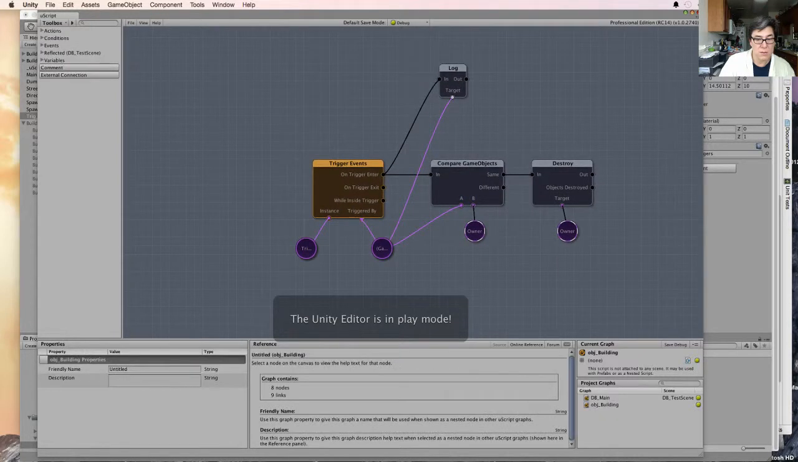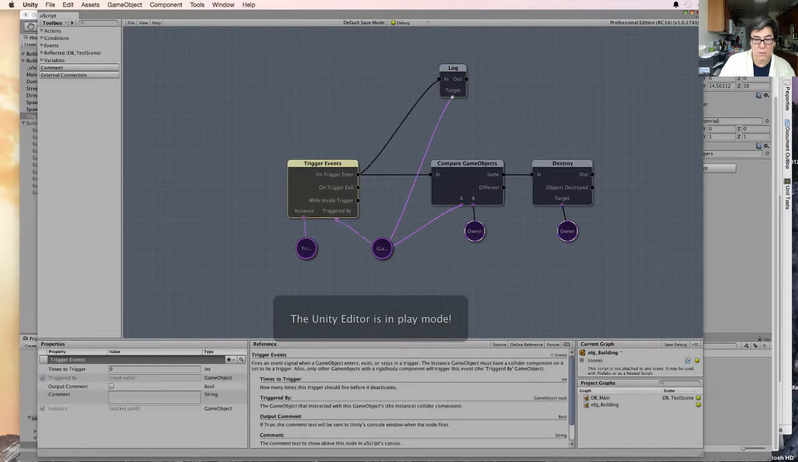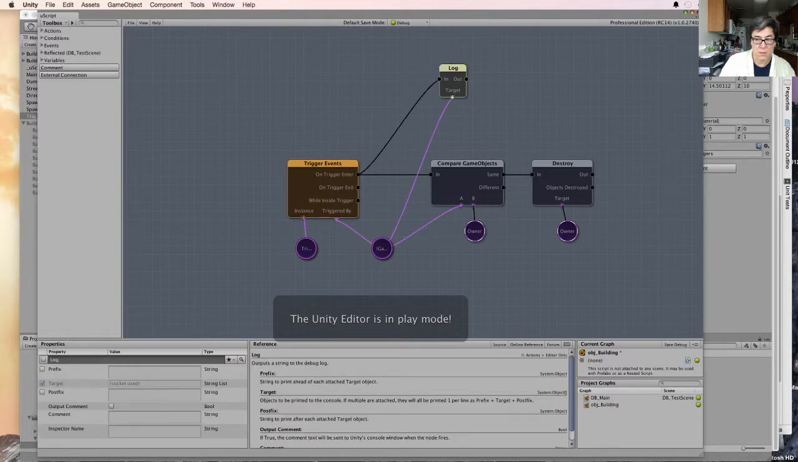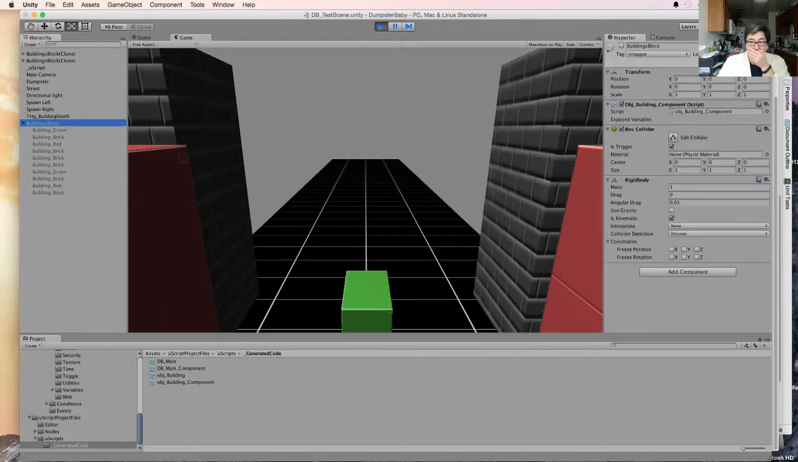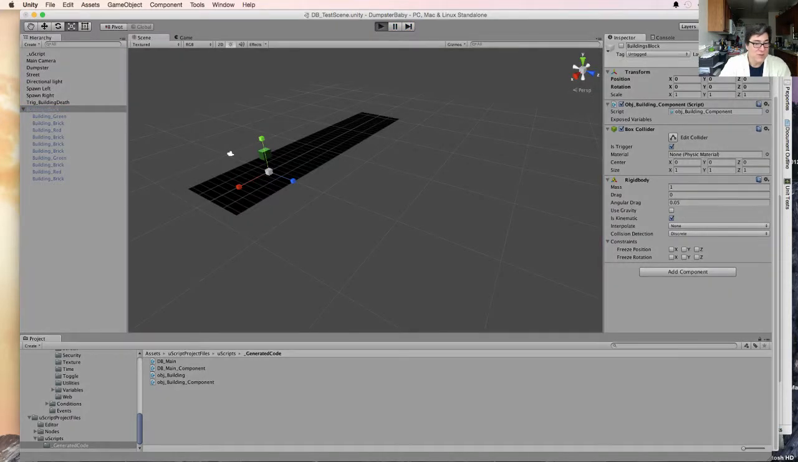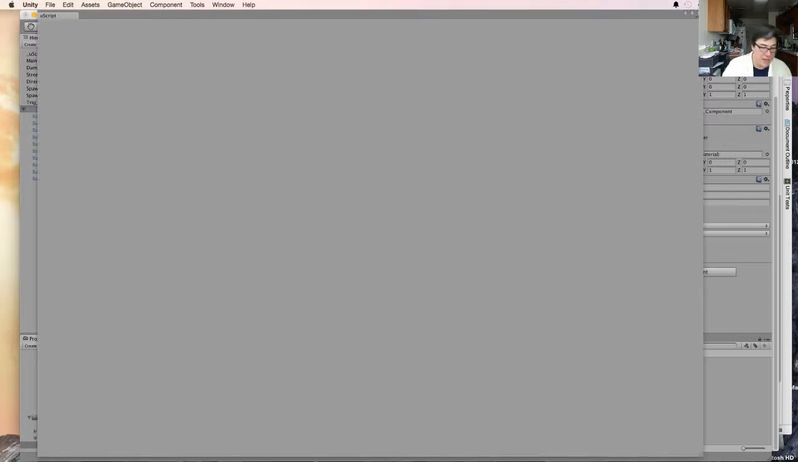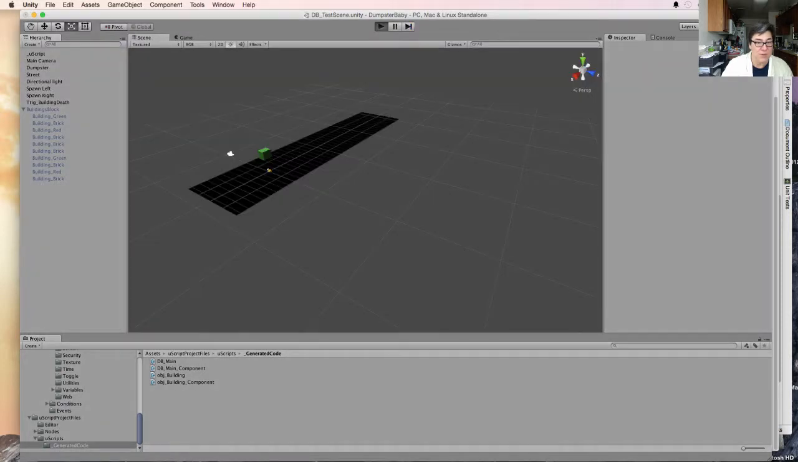All right. We got nothing on the console, so we got no collision. Oh, ha! You know why? Because I didn't apply this to the prefab. The prefab that was spawning didn't have a rigid body on it yet, right? Let's do this again because it happened and we weren't watching.